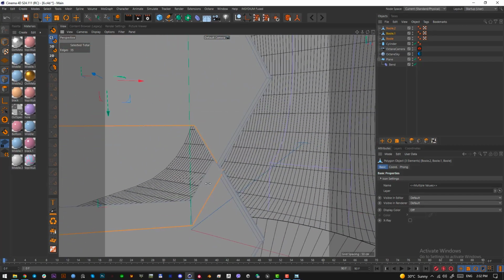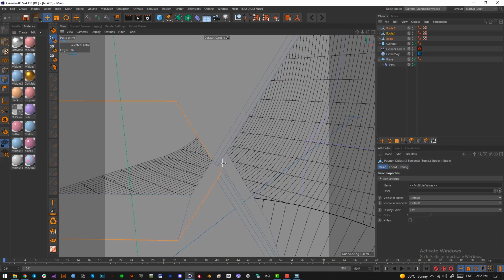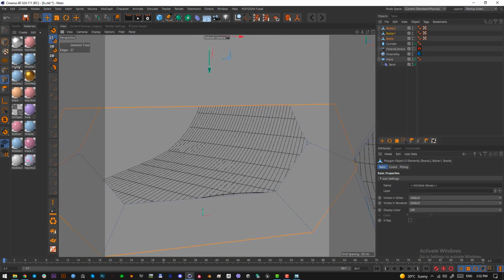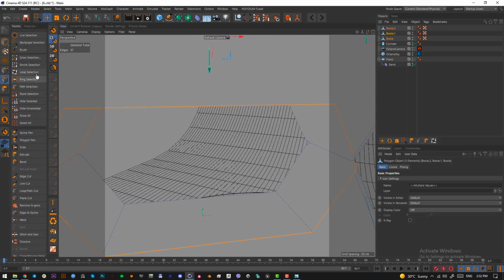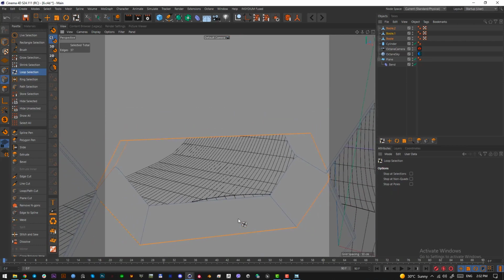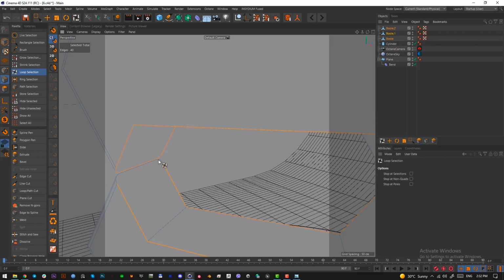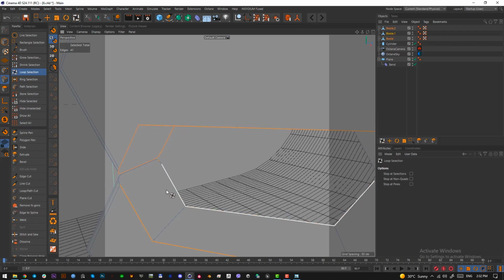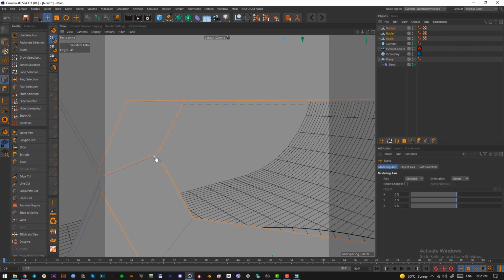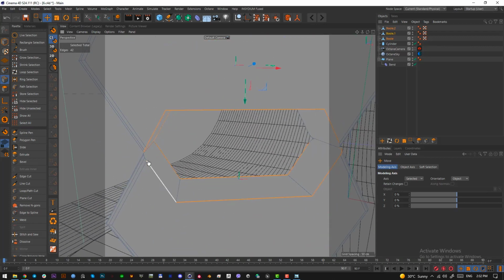So I'm just gonna select these edges. Let's try using a loop selection here. It's not really working, but maybe we'll... Okay, let's select this by hand.